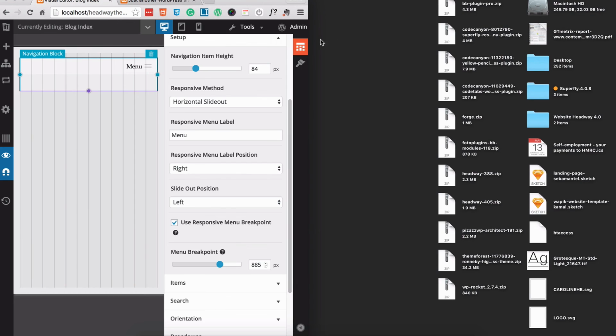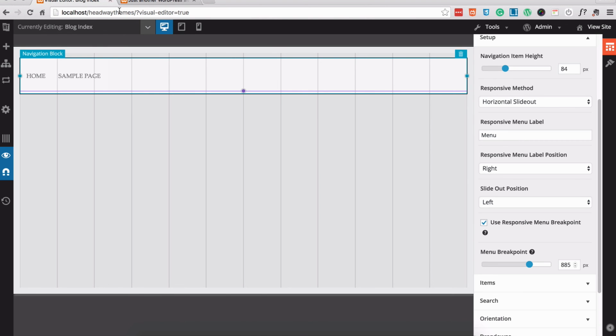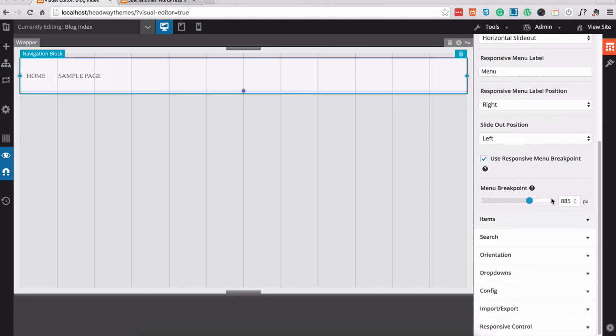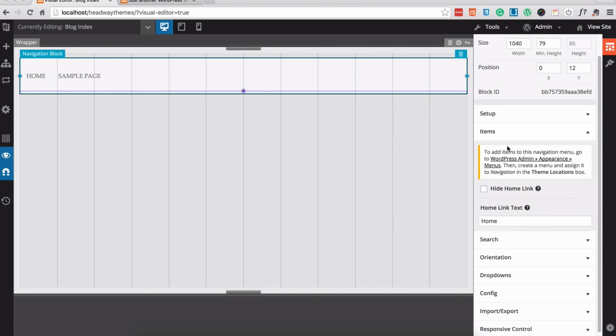Okay. There's three different ways that we can make this menu responsive, and that is horizontal slide out, basic select, or the vertical menu. Okay, so I would definitely say play around with these options when you can.